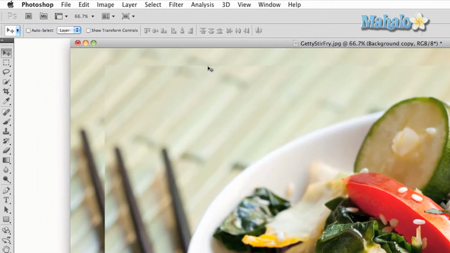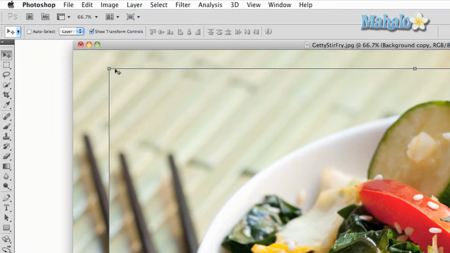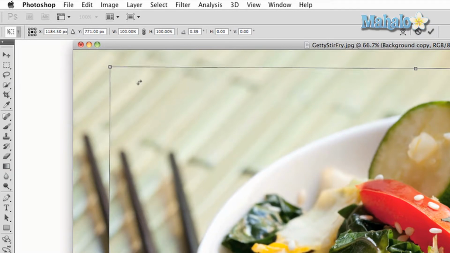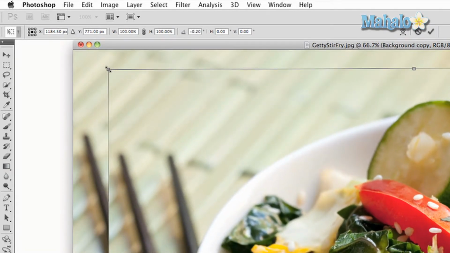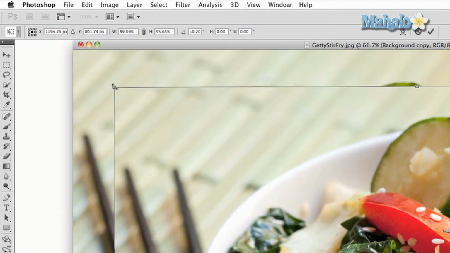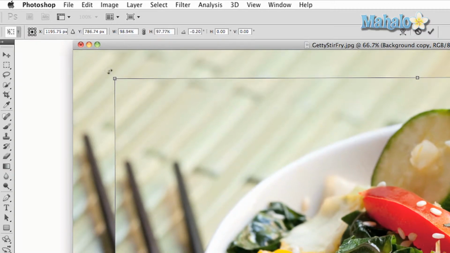The other option is Show Transform Controls. Transforming basically allows you to resize the image in multiple ways. You can change the height, width, and rotation of the image. Be careful about having this option on because you might accidentally transform the image when you simply meant to move it.